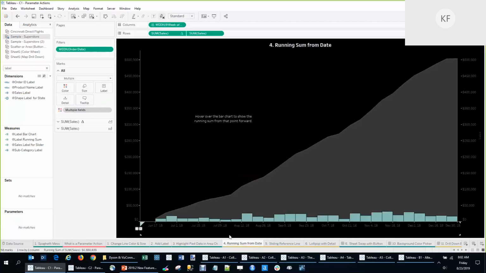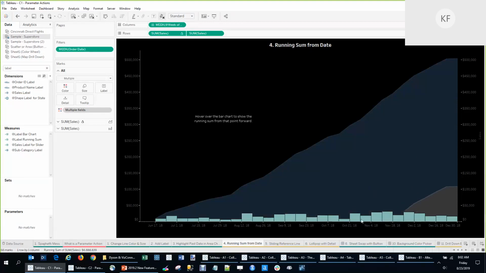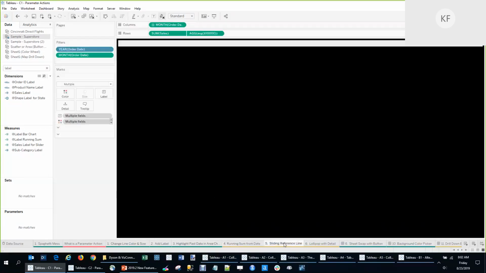Okay. This is one that several people have told me they're already using at work. This is a bar chart with a running sum. I can hover over this bar chart to get a running sum from a certain point in time. So I know that from October 7th on, we have about $260,000 in sales. It's a real quick way to see how your running sum looks from a certain point, not only from the beginning.